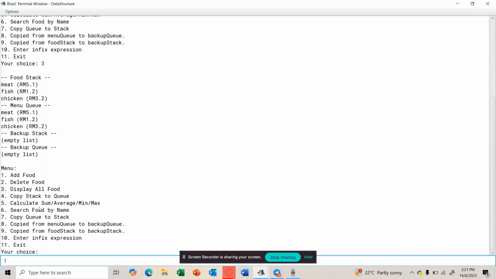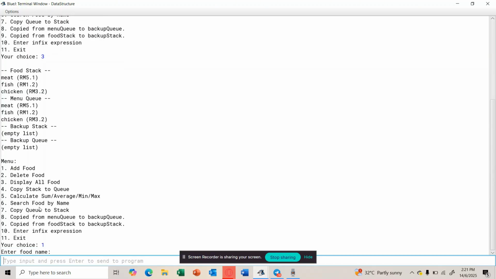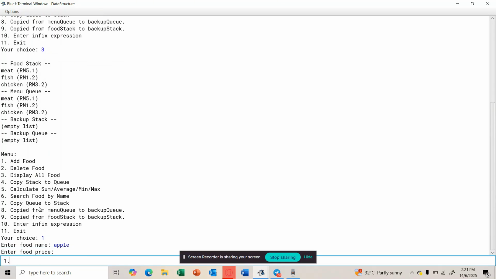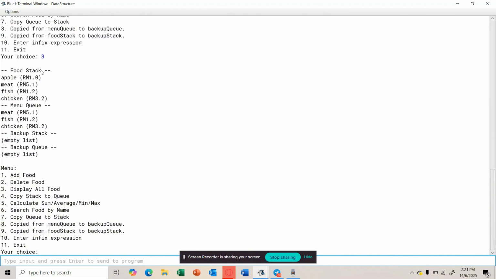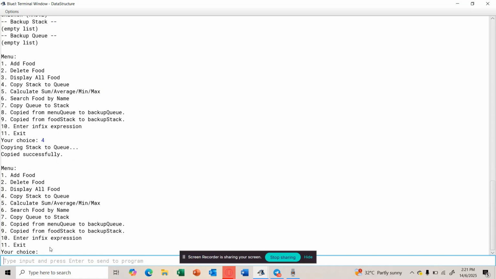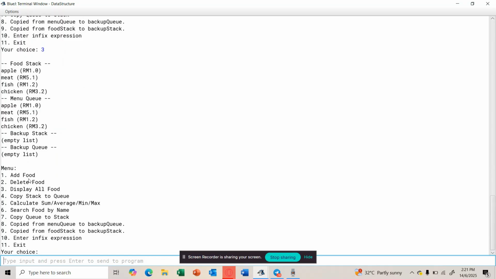So let's enter food, say apple and 1 ringgit. Alright, so let's display again. Right, so right now food stack has apple at the top of the stack, or at the front, but the queue doesn't have apple yet. So we can use option 4 to copy stack to queue. So 4. Right, so we display again. So right now food stack and menu queue both have apple in it.